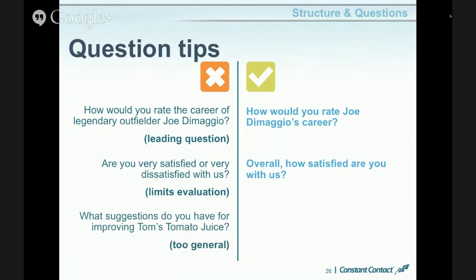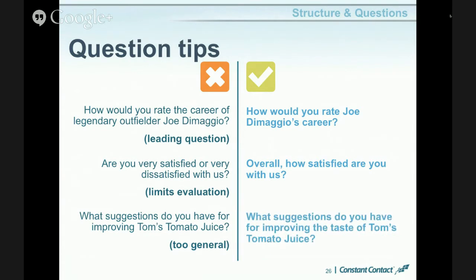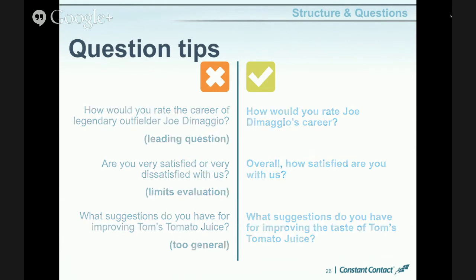What suggestions do you have for improving Tom's tomato juice? That's very general. So what we're going to do is try to drill down a little bit more: what suggestions do you have for improving the taste of Tom's tomato juice? That's a little bit more specific. Even better might be looking for specific guidelines. Is Tom's tomato juice too salty, or how would you rate the thickness of Tom's tomato juice?